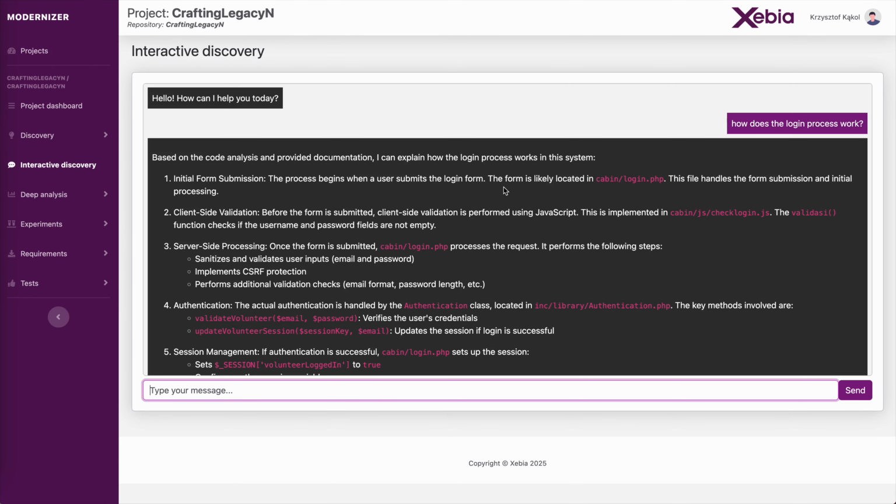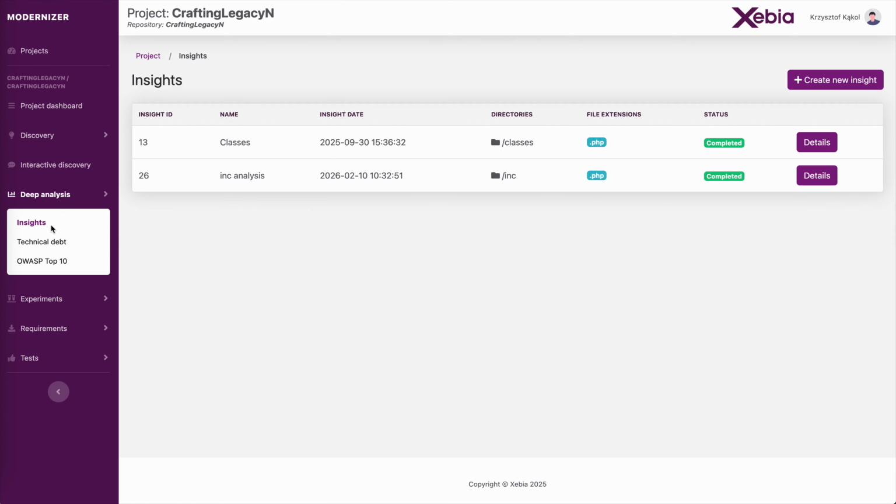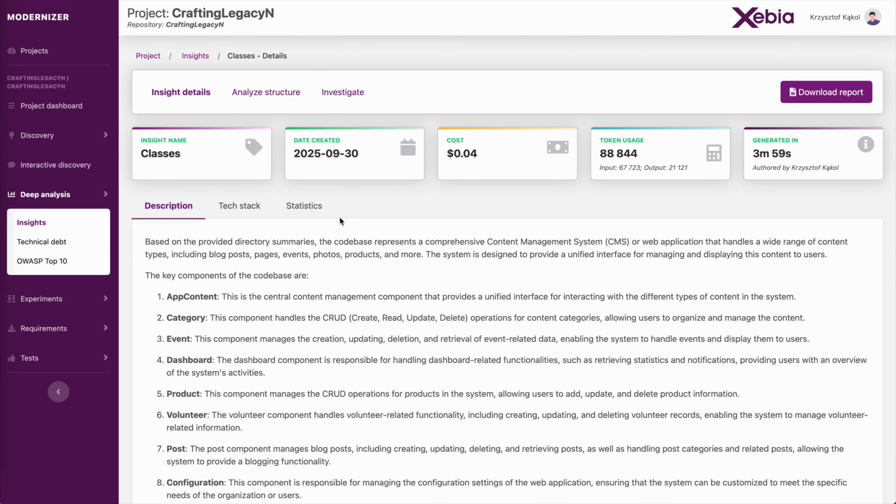We can also perform so-called deep analysis. So if we would like to analyze the process and analyze the code base more, which of course will take additional time, we can enter insights, and we can create an insight on a given folder or even on the whole code base, but typically it's done on a given folder or a given subfolder. So for instance, we've made here a deep insight on the folder classes, which contains the business logic, and there is a detailed description of every class here, as you might see.